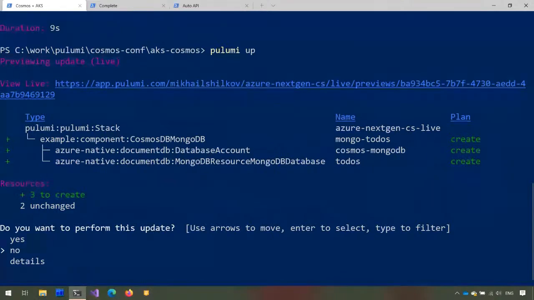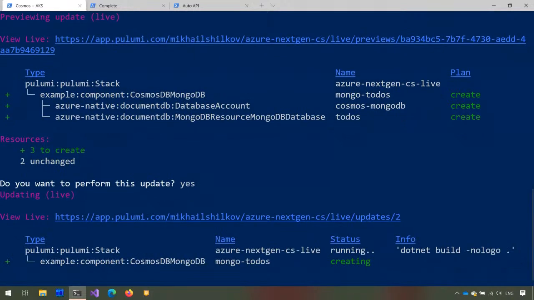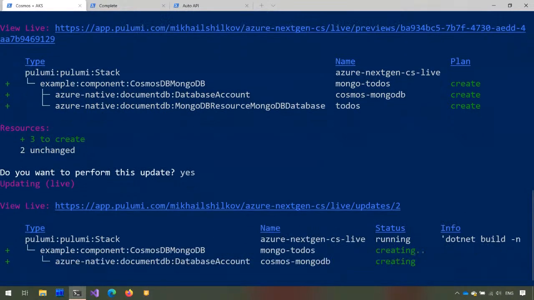And the difference is that it's going to create a database account and a MongoDB database, and it will not touch my resource group because it's already there. So I don't have to write, like, I will hit yes to start the deployment. I don't have to write a migration script from state A to state B. I just keep adding more and more resources to my program, and then Pulumi takes care of the state and comparing the previous state with the next state and figure out the best path forward.